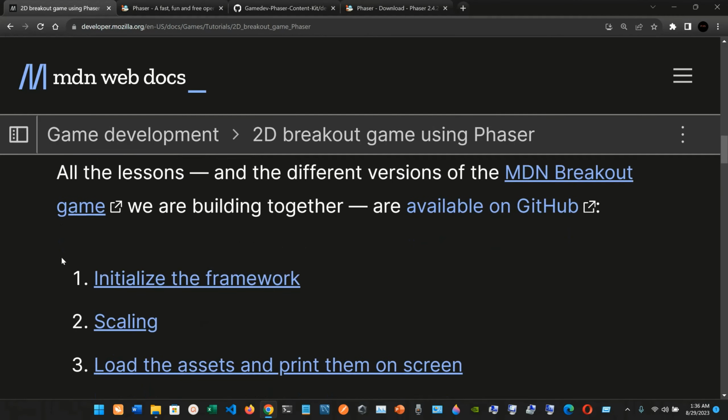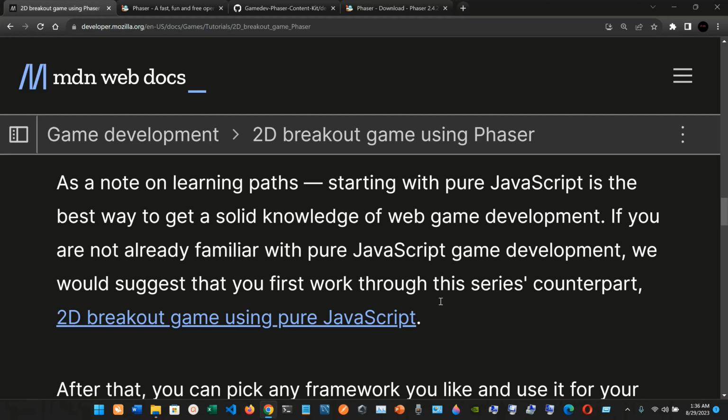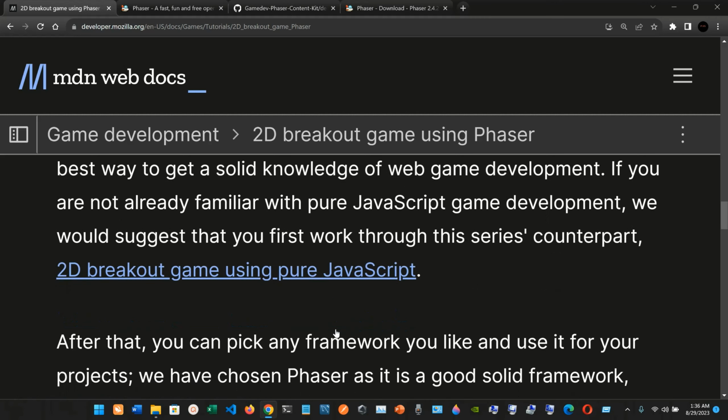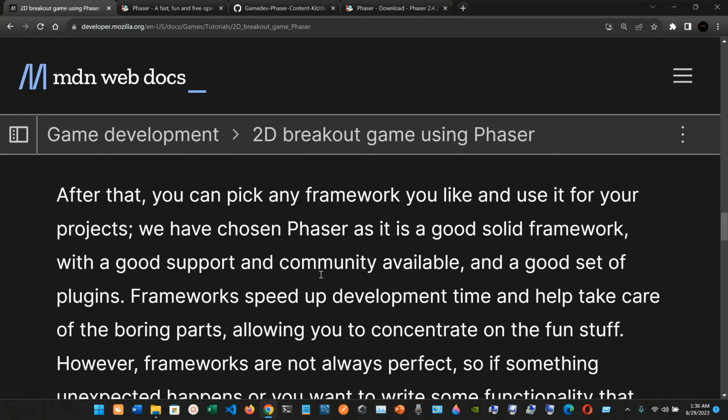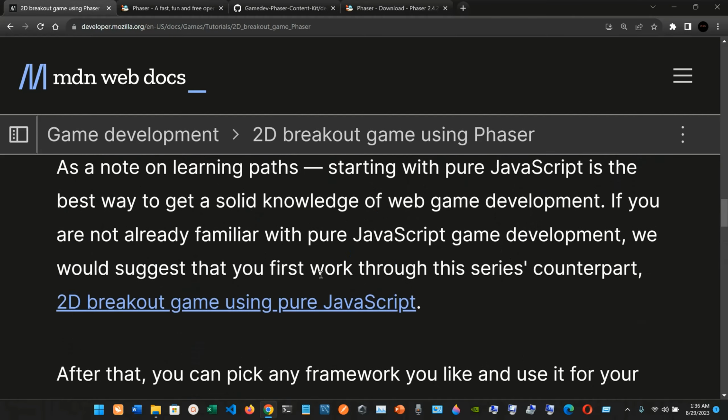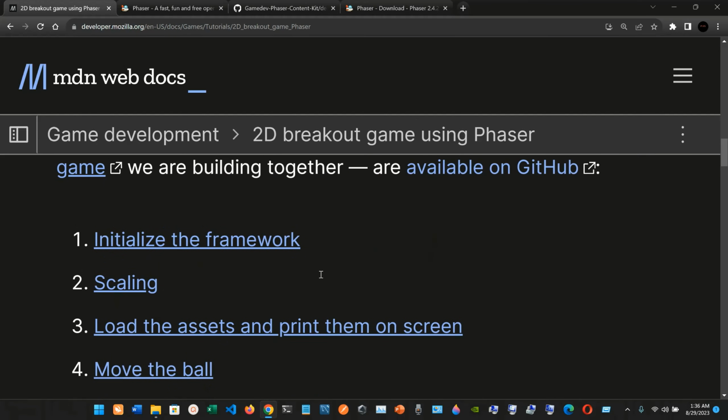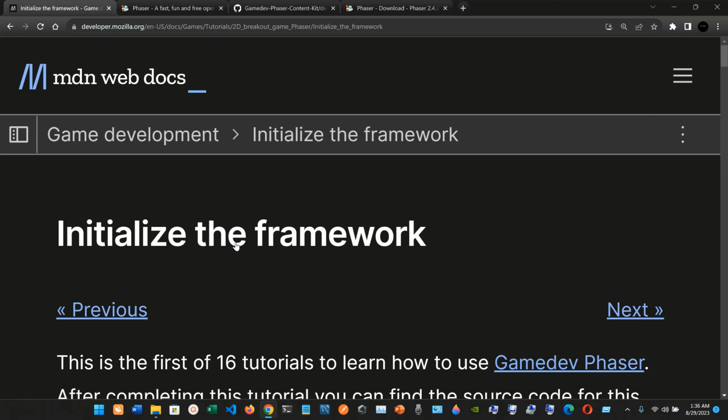As a note on learning path, starting with pure JavaScript is the best way to get a solid knowledge of web game development. If you are not familiar with pure JavaScript game development, we suggest you check out the 2D breakout game using pure JavaScript that we already did. After that, you can pick any framework that you want. So that's all that they have. Now let's jump into initializing the framework.